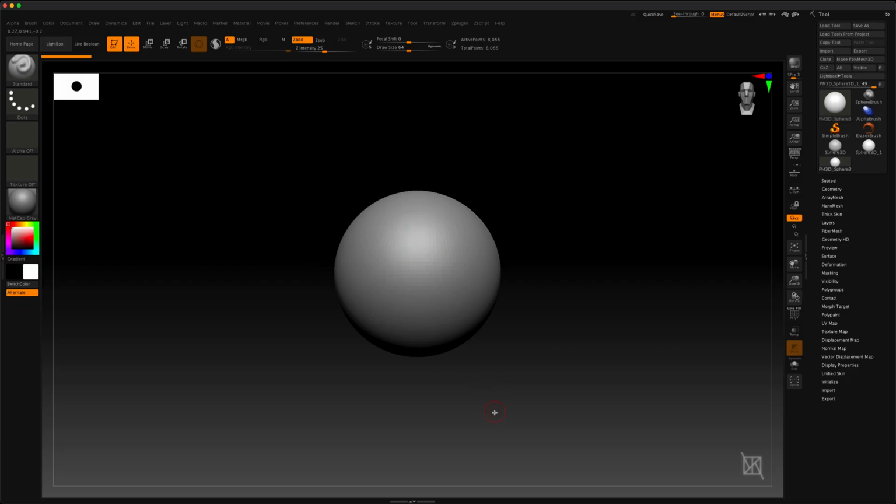So I've dragged out a sphere onto my canvas and gone into edit mode and then made it into a polymesh 3D so that we have polyframes here. And I'm going to go ahead and turn on the floor grid by hitting Shift P.